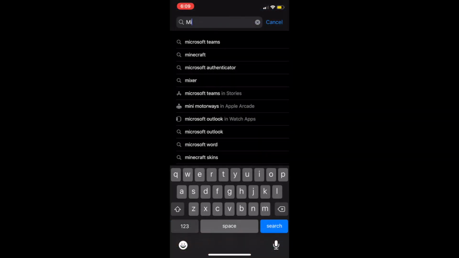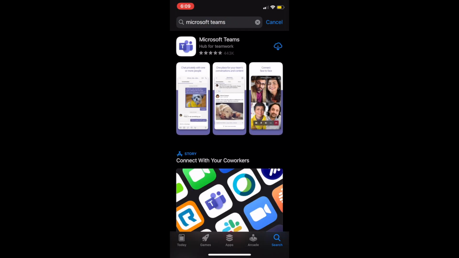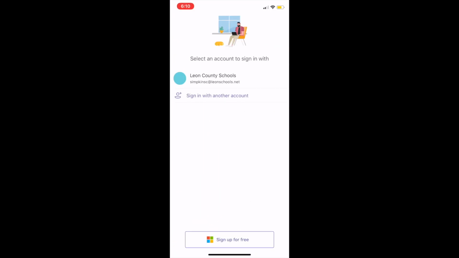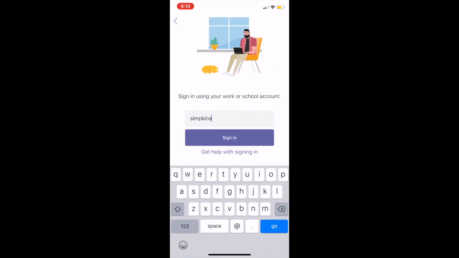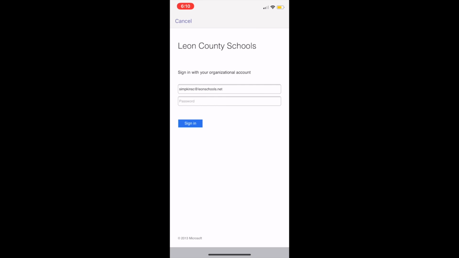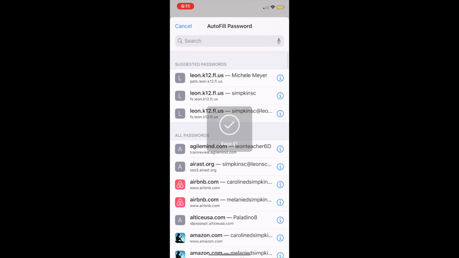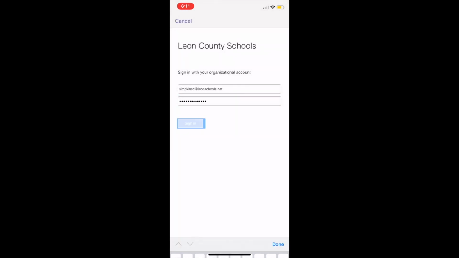Okay, so you want to go to the App Store and type in Microsoft Teams. It should be the first link. It's the little purple guys, same as the one online, and just hit download. So once it downloads, you can open it up, and I'm already signed in, but when it first prompts you, you're going to type in your student email, which would be your student number at edu.leonschools.net, and then click sign in. And then obviously your password is whatever password that you use to log in to the school computers. So go ahead and do that.